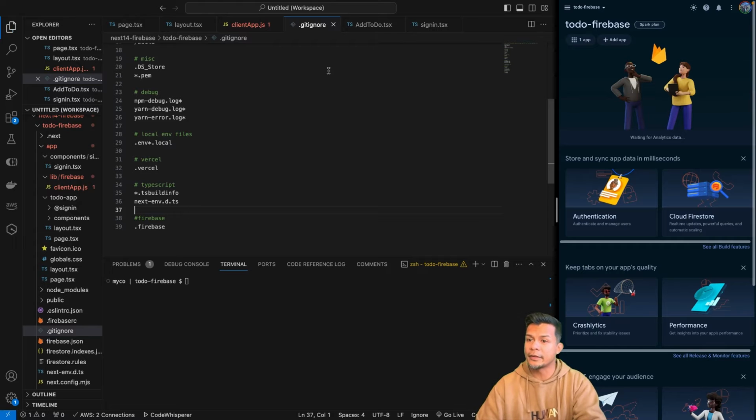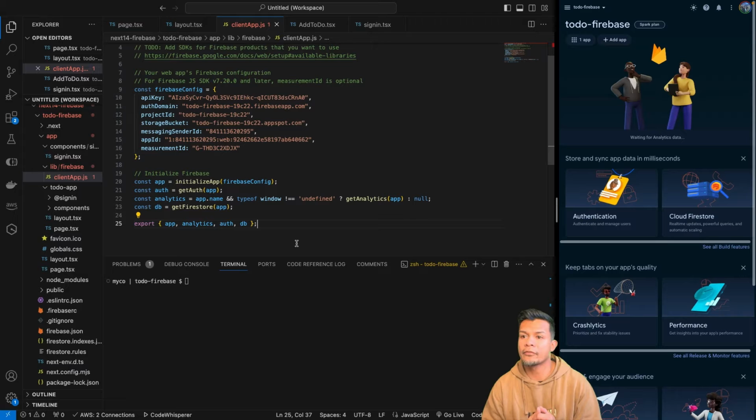I don't want to have to see that later, so I'm going to go ahead and black that out. All right, so we have our Firebase client app initialized. We are exporting the app itself because we'll need that at some point. You'll see that. We are exporting the auth, which will allow us to do authentication. We're exporting analytics, which we really won't be using, but that's okay.